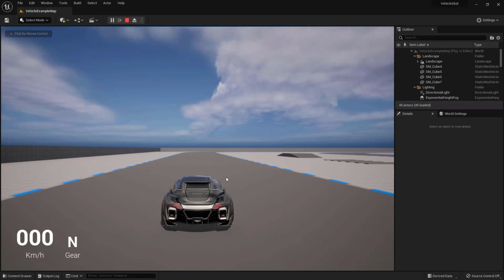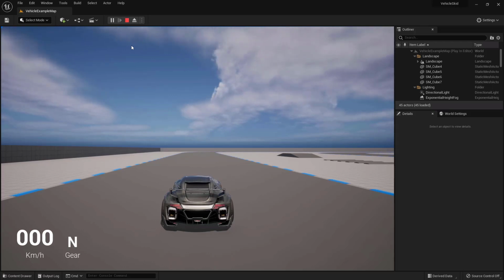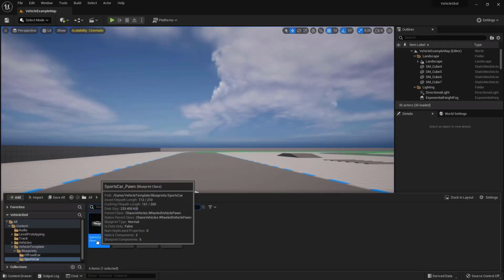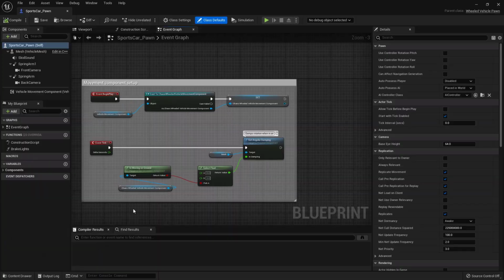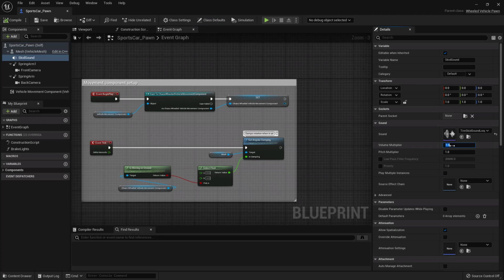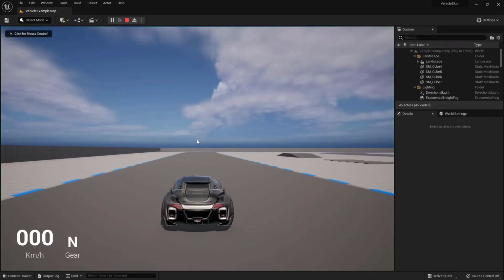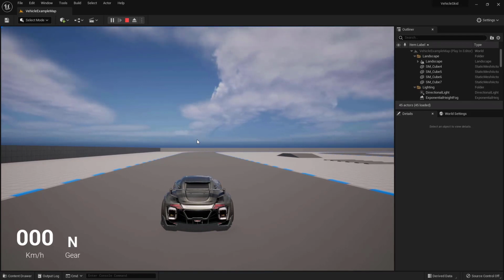Well, of course it plays continuously and without the car moving, and the reason is that we just added it as a component and then we set this volume to 1, and since it's auto activating, it will always play. But if we set the volume back to 0 and then compile and save, now the sound is still playing, but we will not hear it. And what we want to do next is to make it audible when the car is actually skidding.